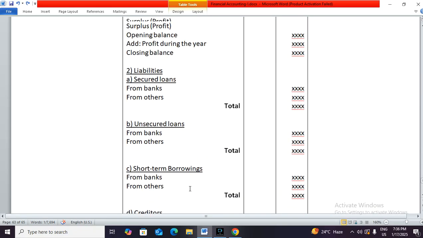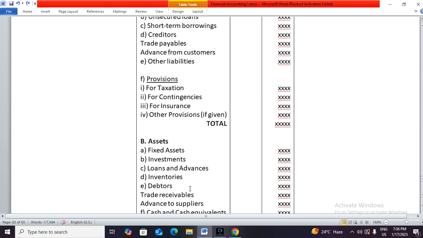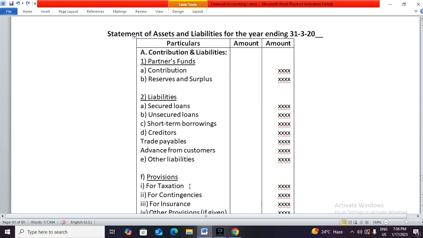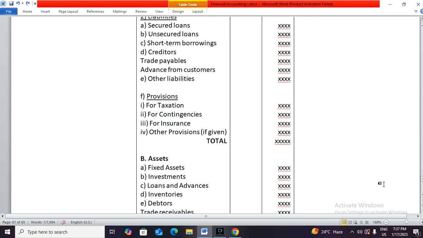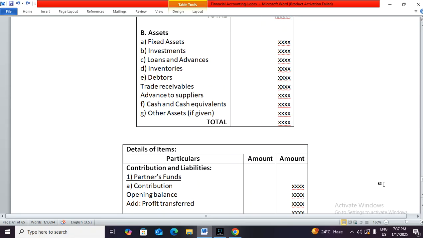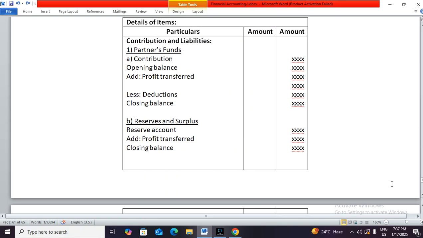Okay, now we have done the balance sheet. This is the statement of assets and liabilities. Take a screenshot of this balance sheet: statement of assets and liabilities for the year ending 31/3/2000. First the liabilities part total, then the assets part. Got it? Next, details of items, which means notes.